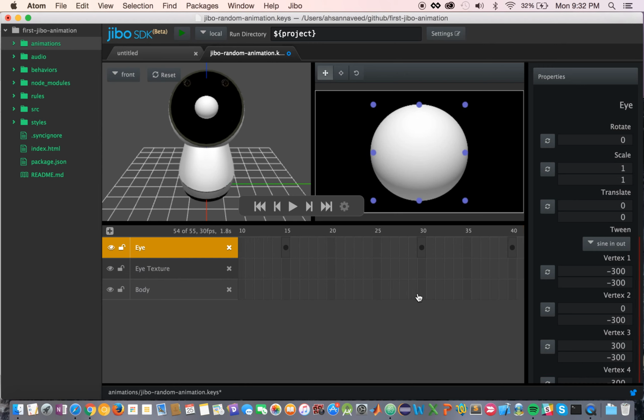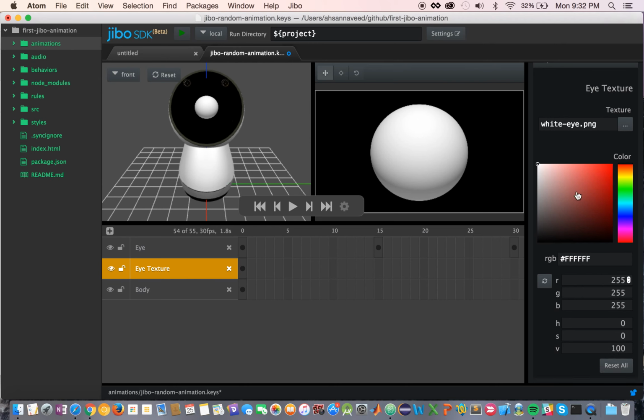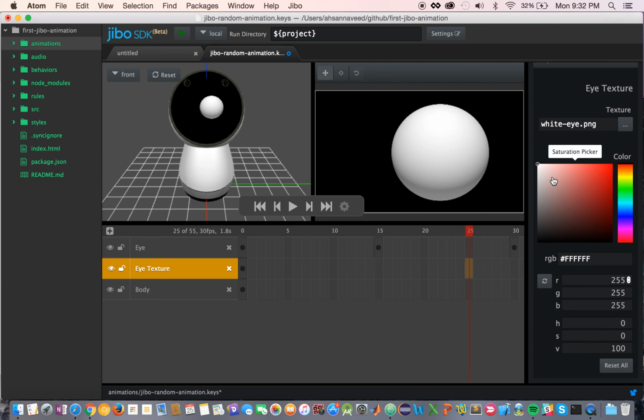Cool, awesome. Now next we'll be working with the texture. Texture is just the color and the texture of the eye. I think other properties would be added in the future, but right now we just have two properties, basically the color and the texture. So at frame 25, I would like my eye to go red all the way to high intensity. Cool.